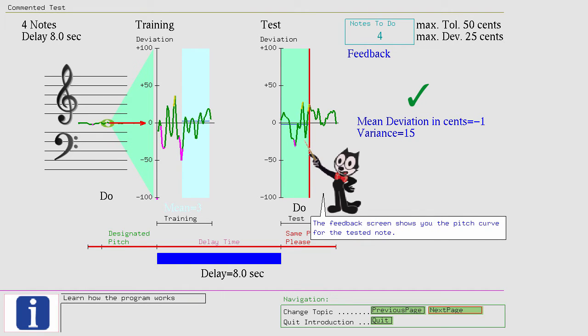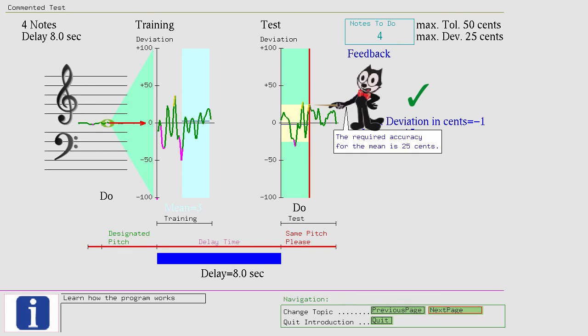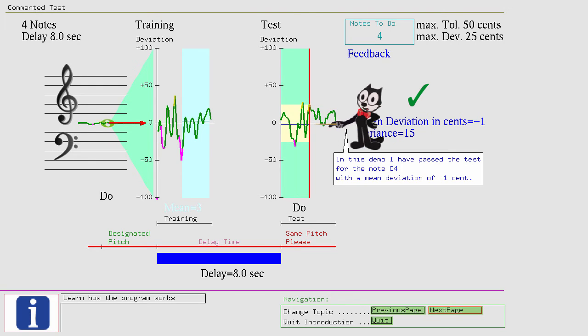The feedback screen shows you the pitch curve for the tested note. The pitch ability test allows a maximum deviation of 50 cents from the target pitch. The yellow area illustrates the accepted range. The required accuracy for the mean is 25 cents. In this demo, I have passed the test for the note C4 with a mean deviation of minus 1 cent.